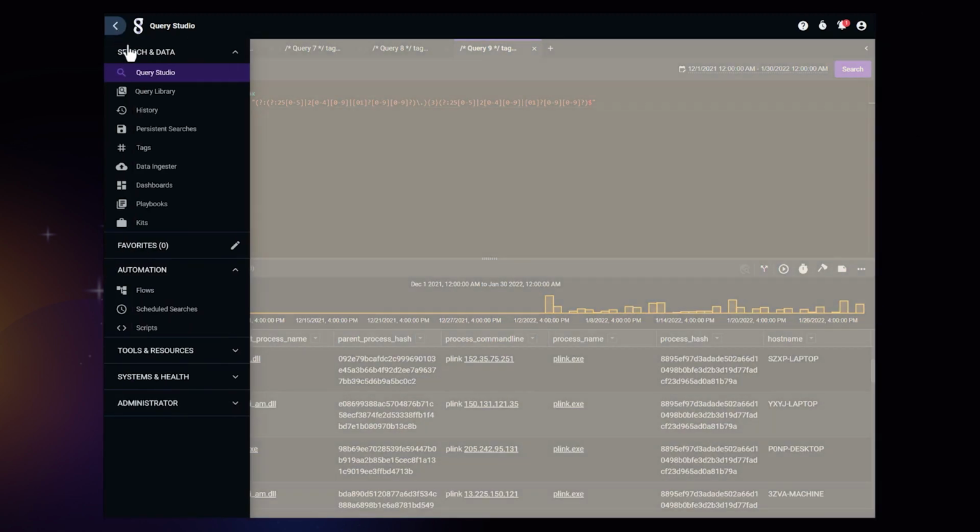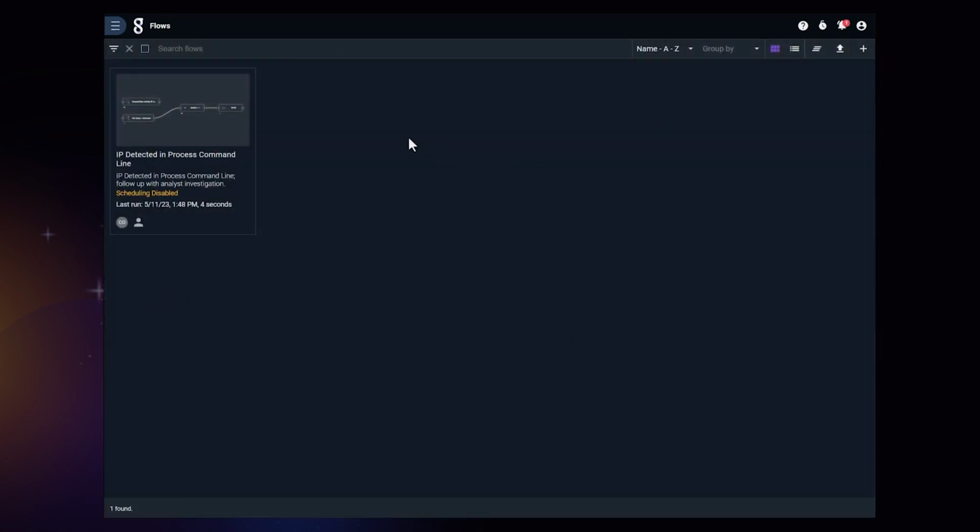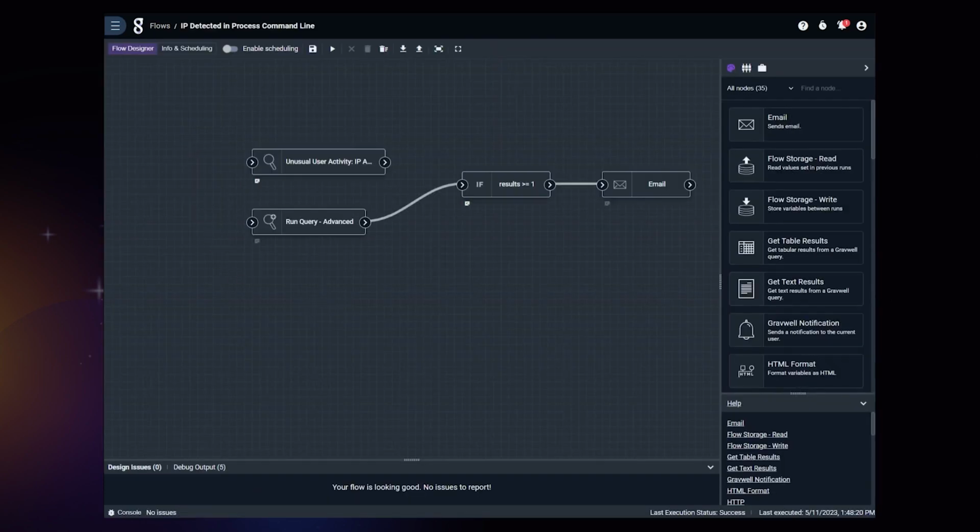In the navigation sidebar, select Automation, and then select Flows. The Flows screen shows all your existing flows and allows for sorting and searching. Here's a flow that we have created for our IP address detection and process command line query. Let's select this flow and break it down into its component nodes.